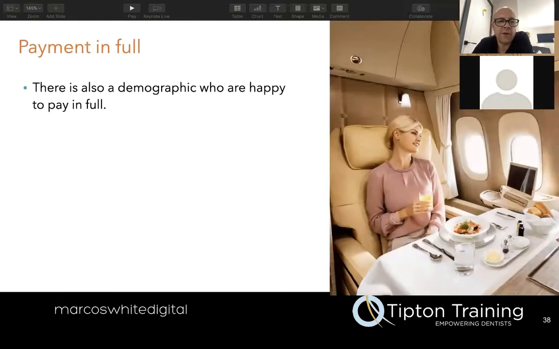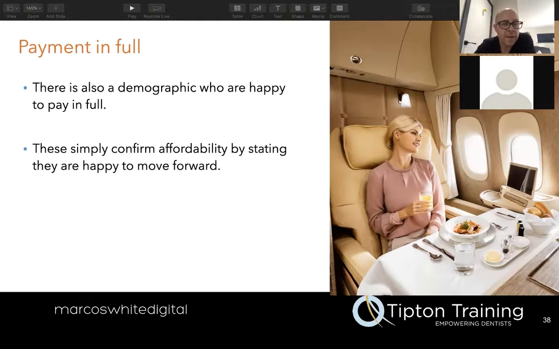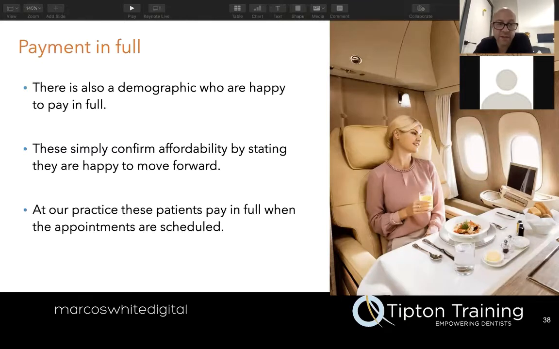And there is a demographic who are happy to pay in full. And guess what? After lockdown, that's also the millennials, because they've not been able to spend any of their money for about three months. So you'd be surprised, or maybe you won't, but the patients we've seen since returning are often saying, I'm happy to pay in full. When that happens, we simply confirm affordability, they just say that they're fine with the costs. And then when we schedule the appointments, not at the end of treatment, that is when at our practice patients pay in full. I.e. when we hand over the time in our diary, that's when the payment is settled.